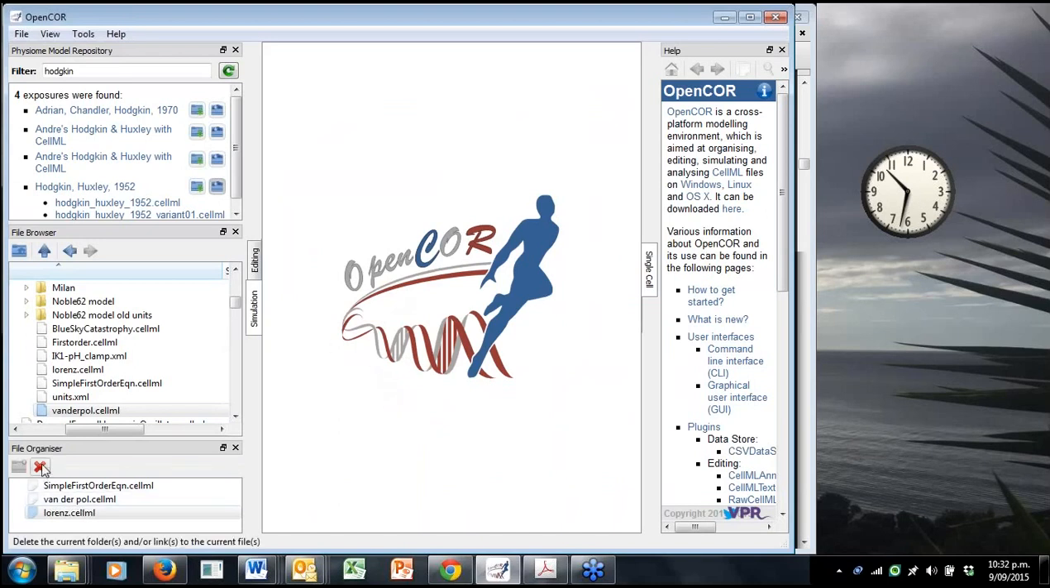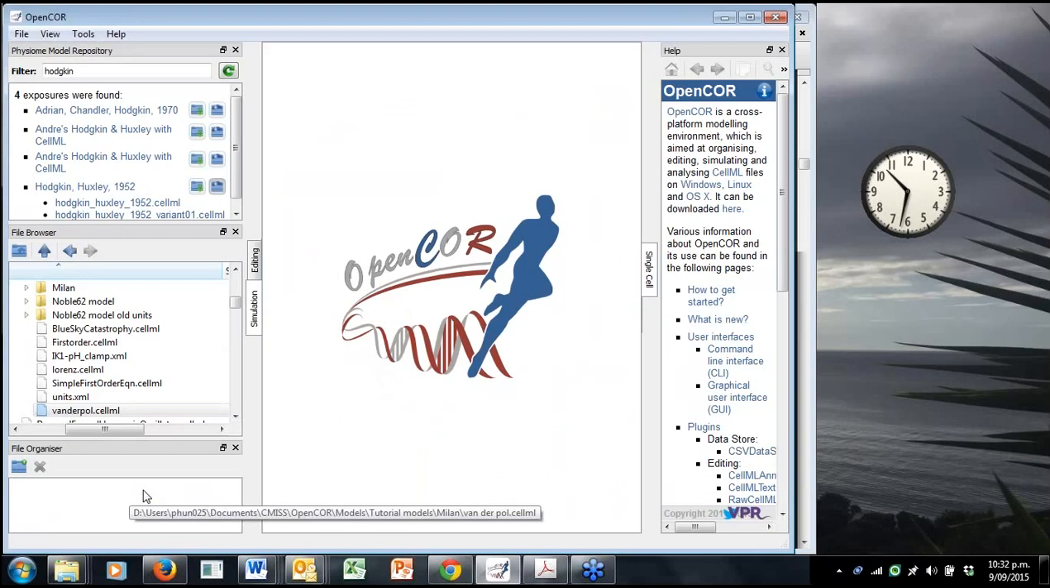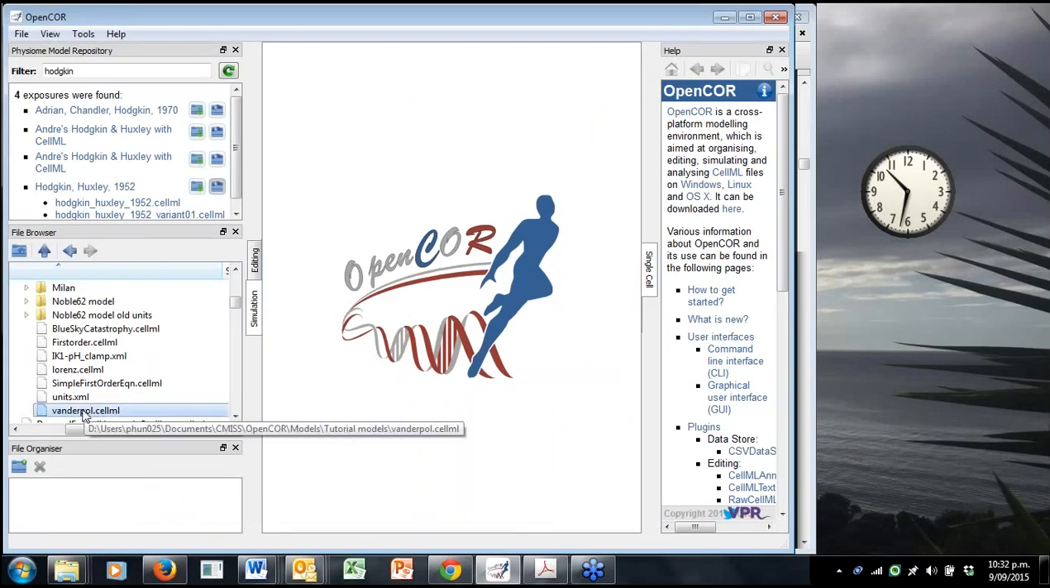So down the bottom, there's a file organizer. So I'll get rid of models in there at the moment. Your one will initially be blank, but when you've created a model, such as your Van der Pol model, you can drag and drop that one down to your file organizer, or you can drag one from the model repository. So what I want to show you now is really how to use the Physiome model repository to access models.